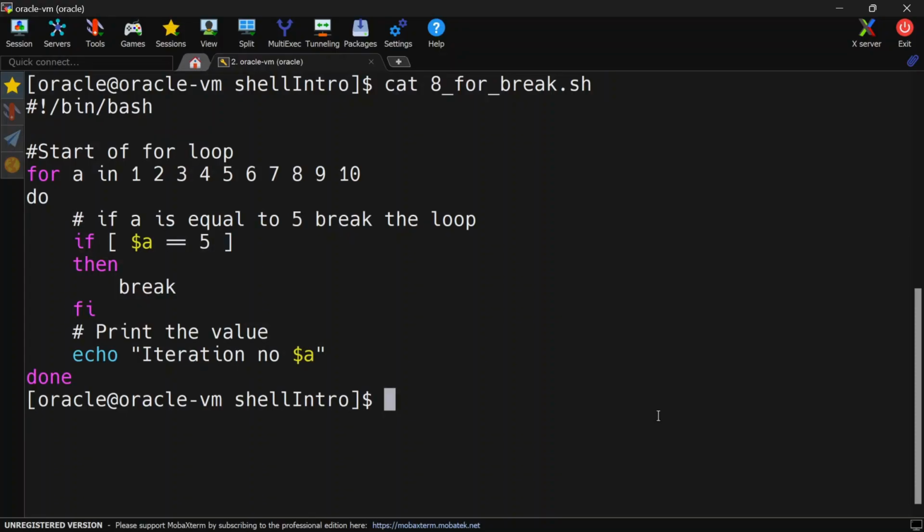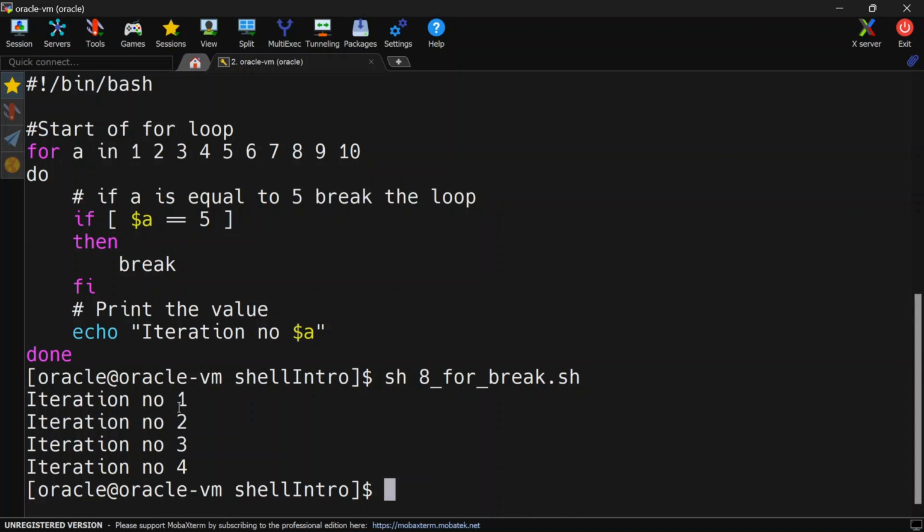So here you can see we are iterating our variable a from 1 to 10, and when the value of a is equal to 5, it will break. It means it is going to break the loop and come out. So let's run this, and you can see it printed from 1 to 4, and it came out when the value of a was equal to 5.